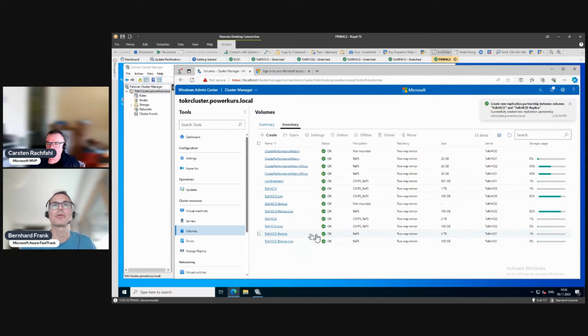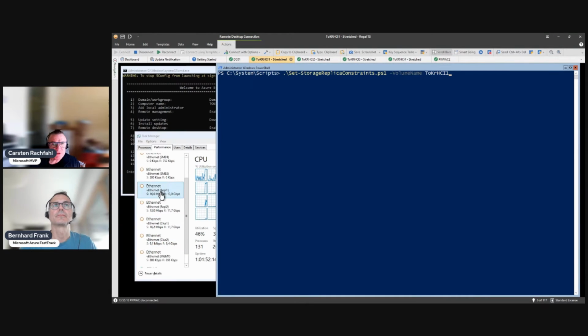Okay, so there we are, the partnership. So it's on the first one. That's good. So now the replication is starting. Let's go to the first one. We should see a lot of data here. See here, 21, 10 gigabit, 16 gigabit, 9 gigabit, 6 gigabit. It's using multiple network adapters, right?